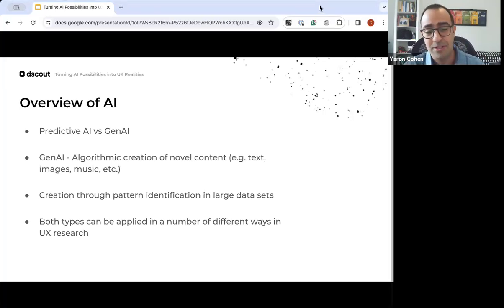And I think what's common to both types of AI is the fact that the creation is done through pattern identification in large data sets that essentially enables the creation of other insights or novel content. And what we have to remember is that both types can be applied in a number of different ways in UX research, and there are ways to leverage both.